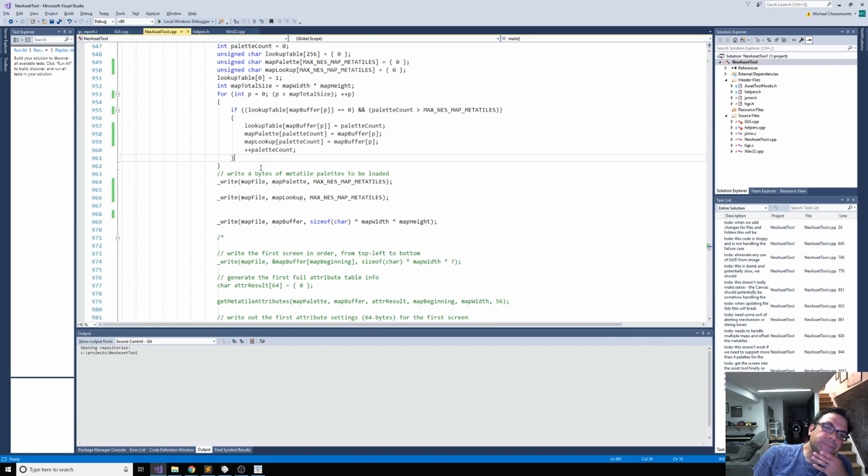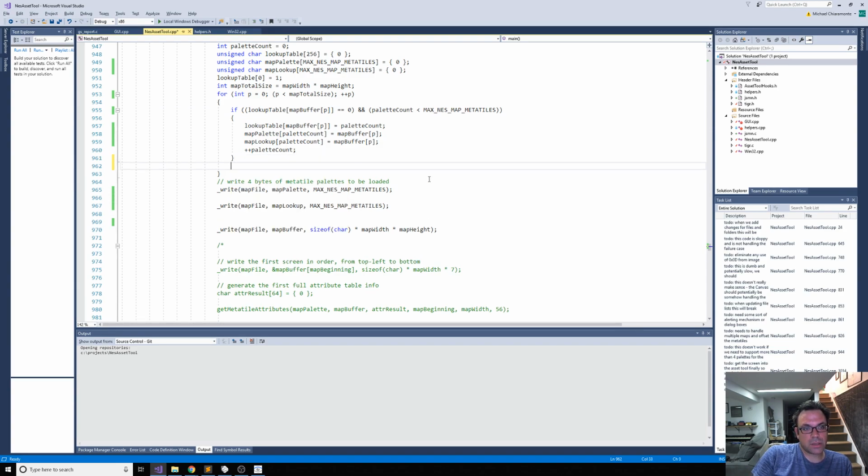So let me think about this. This should be less than the palette count. And I guess for every one we say map buffer p is equal to lookup table map buffer p.